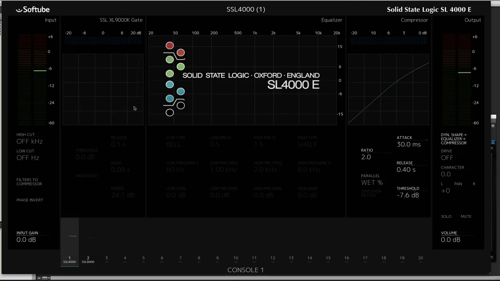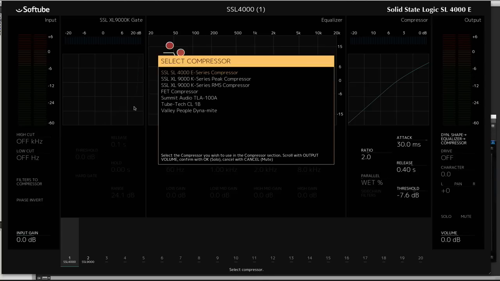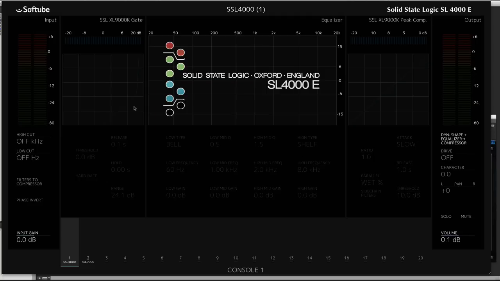So there you go. And we can mix and match these as much as we like. I could add the 9000 peak. So that's interesting. I didn't realize that there's a peak and an RMS compressor. So I can mix that. So I can add the peak. Still got the 4000 EQ. I could have the 4000 gate, but I could have the 9000 peak compressor.